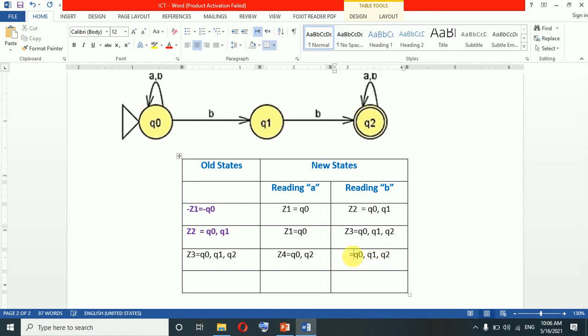So q0, q1 and q2 is the same state, Z3. This is Z3. Now this state is the new state, so we are taking this one. On input letter A, q0 reading A, it remains in q0, comma, the next state is q2. q2 on input letter A, it remains in q2. So q0, q2 is the same state as Z4.